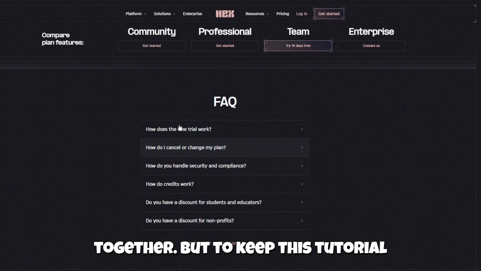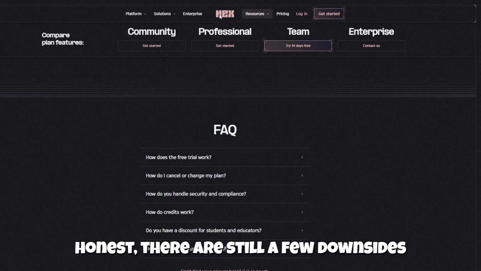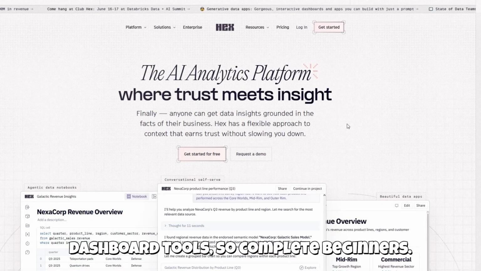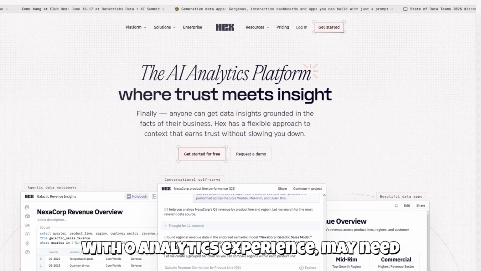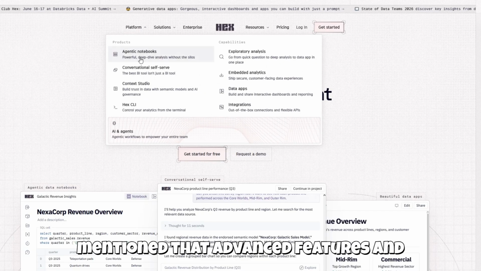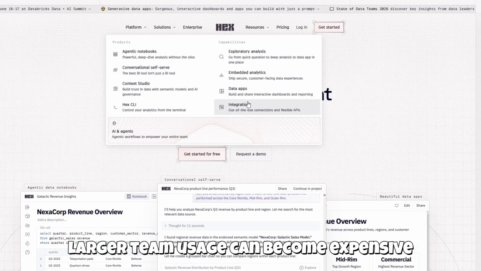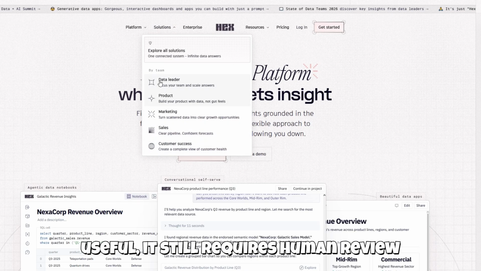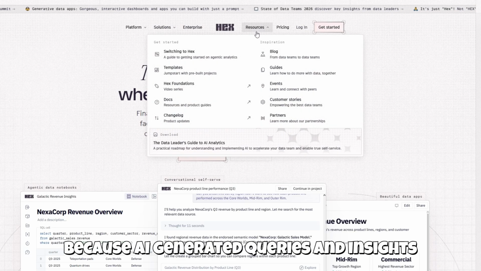But to keep this tutorial honest, there are still a few downsides worth mentioning. First, Hex is definitely more technical than beginner-focused dashboard tools, so complete beginners with zero analytics experience may need some time to fully understand how everything works. Some users also mention that advanced features and larger team usage can become expensive depending on company size and workflow needs. And while the AI assistant is useful, it still requires human review, because AI-generated queries and insights are not always perfect.